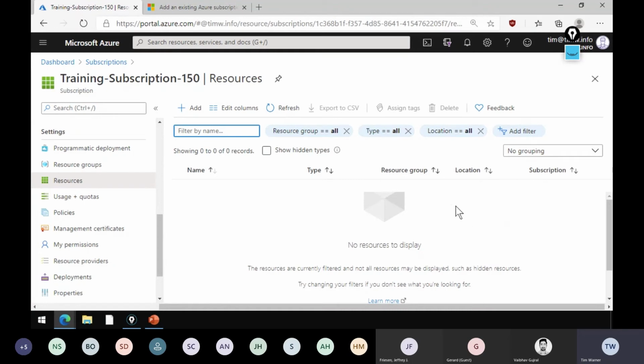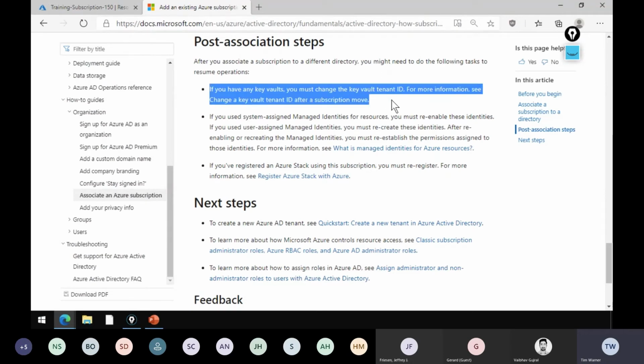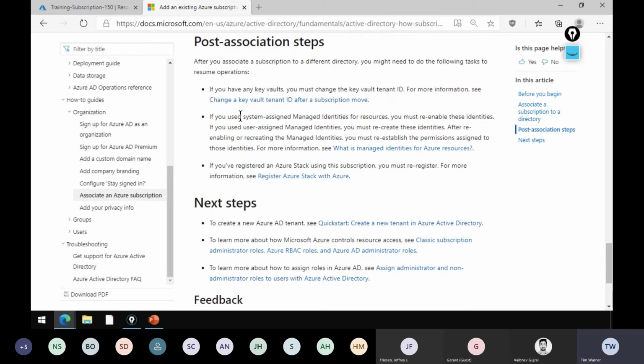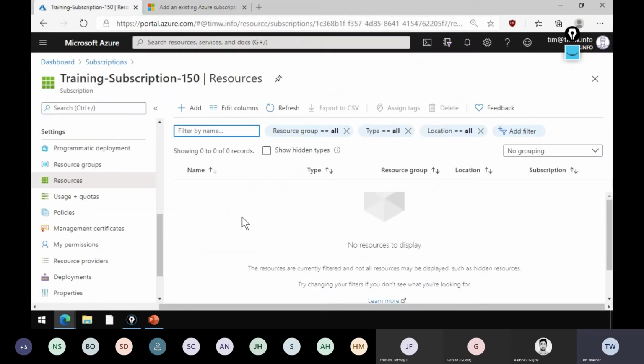Of course, nothing's going to be deleted, but there's some gotchas to be concerned with. Here are some in this docs article. For instance, if you have any key vaults, you're going to have to update the tenant ID. That doesn't get updated automatically when you move the subscription to another tenant. And it looks like if you use system assigned managed identities, you have to recreate those. So anyway, there's just always some gotchas to be concerned with when it comes to doing that.